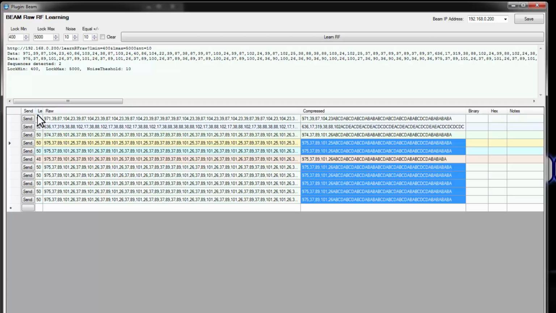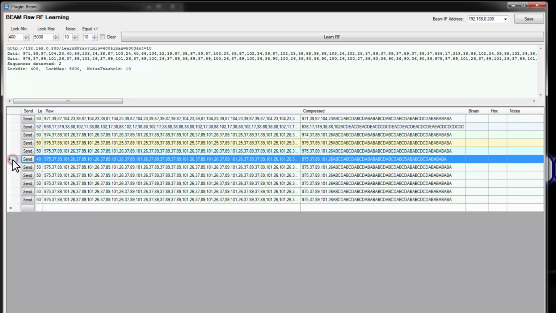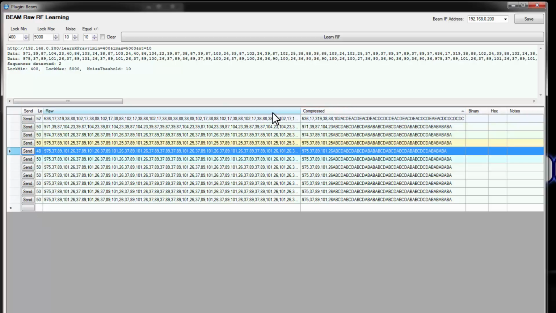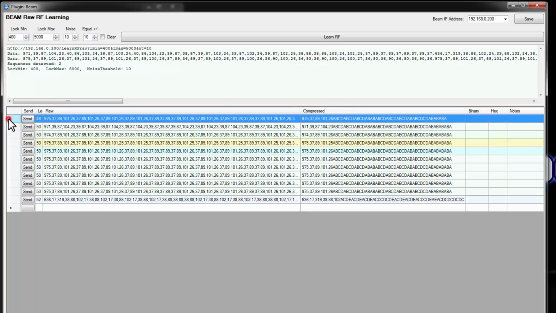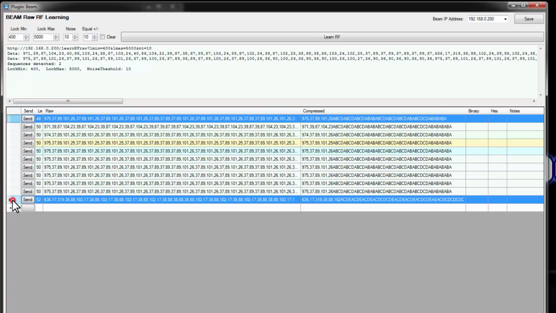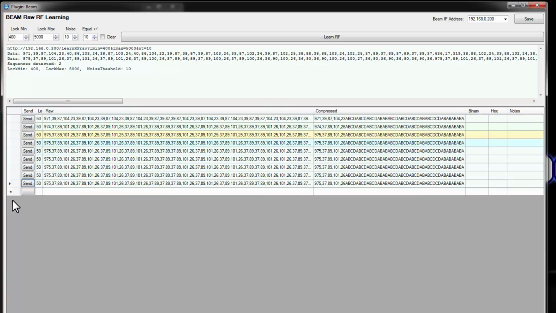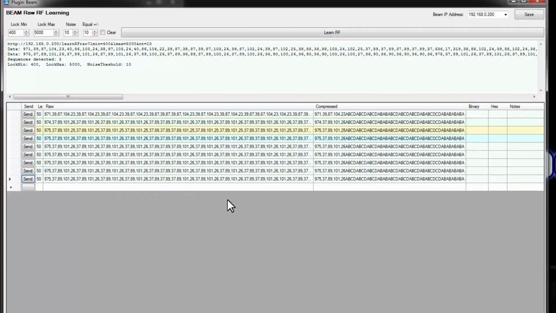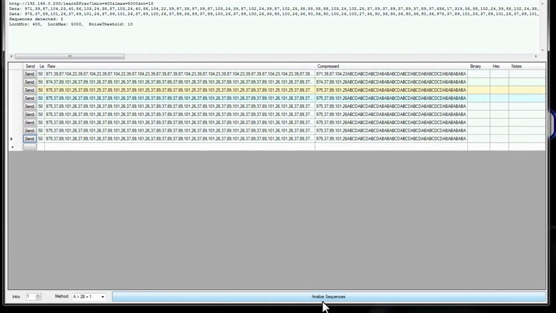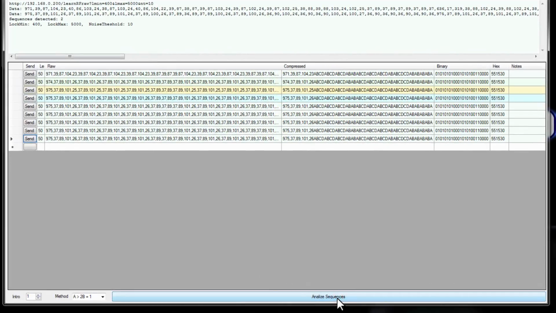And you can see by the length here that a lot of them are 50s. That means that probably the only codes that are valid are the ones that are of length 50. Now we can click on any column and sort on that column. So if we click on length, we can select the ones that aren't the right length and delete them by pressing delete on the keyboard. Obviously this is a clean signal that we're getting, and we can now analyze the sequences.